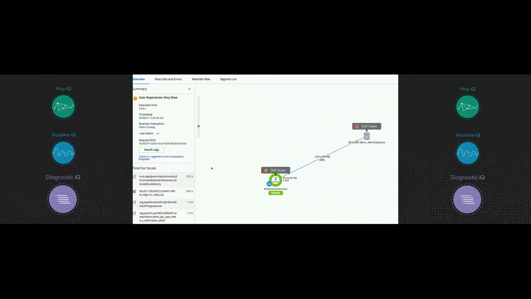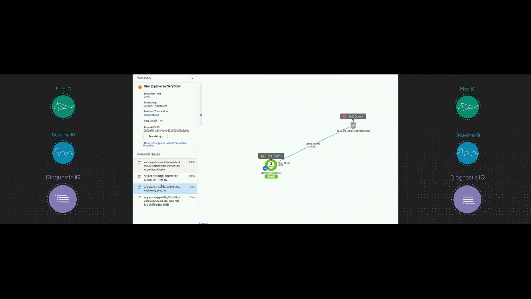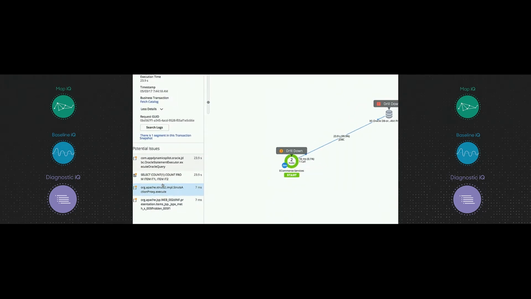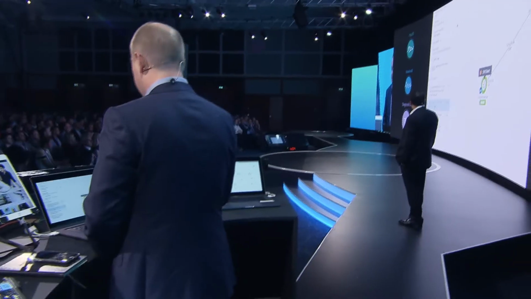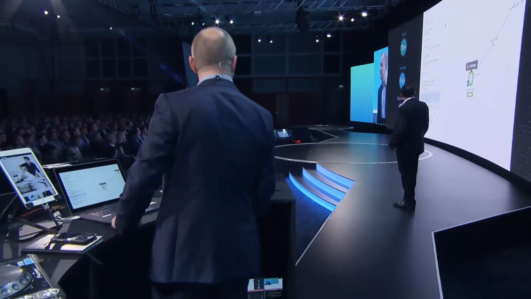The other thing which Diagnostic IQ does is, over here, we can also see that it's bubbling up a number of potential issues. So through its heuristics, it understands what's going on in terms of timings, and straight away, now we're within 3 clicks, we can see where the potential issue is starting to occur. We can see it's a database issue which is causing this issue. Right, so Diagnostic IQ really helps you drill in, get correlated views into what's going on in your production environment.